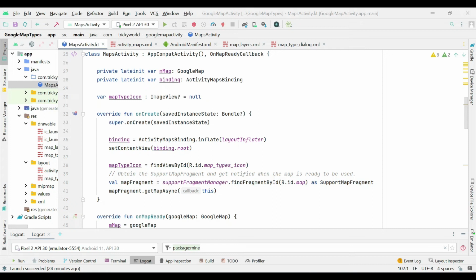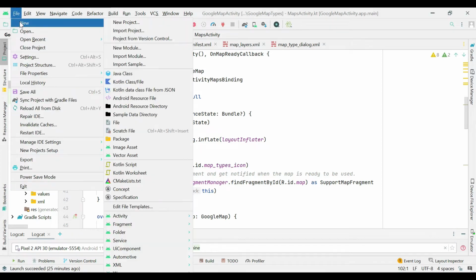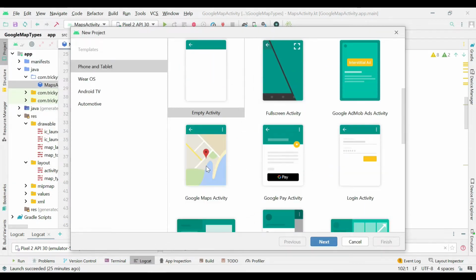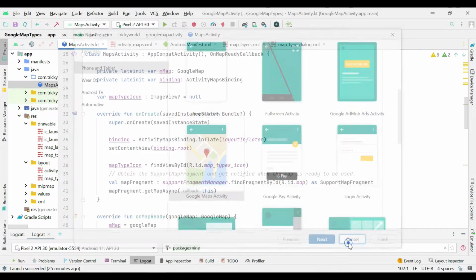Hello everyone. Today we will learn how to change Google Map type in Android. First of all, you will have to create a Google Map project in Android Studio. So go to File, New Project and choose the Google Maps Activity template. This will create a project that has a Google Map activity. Since I have already created it, let's explain the code.